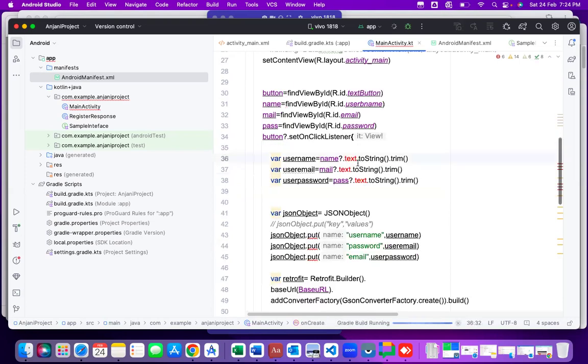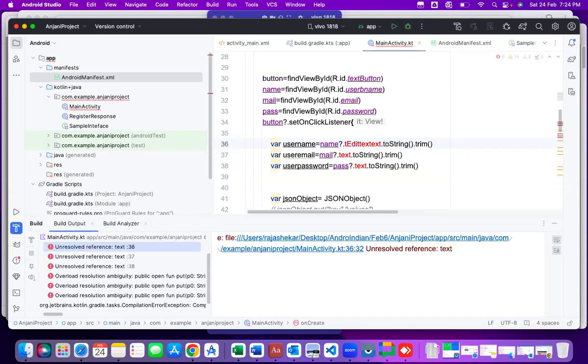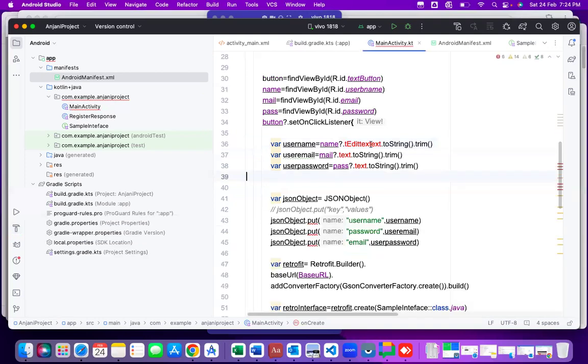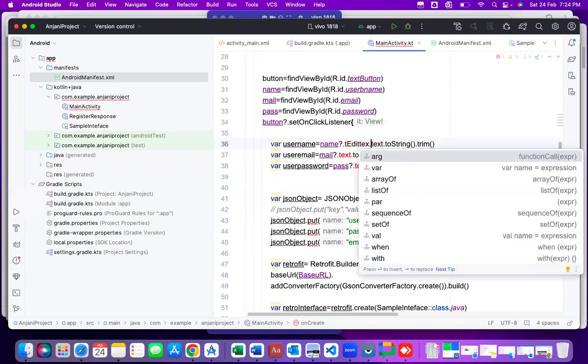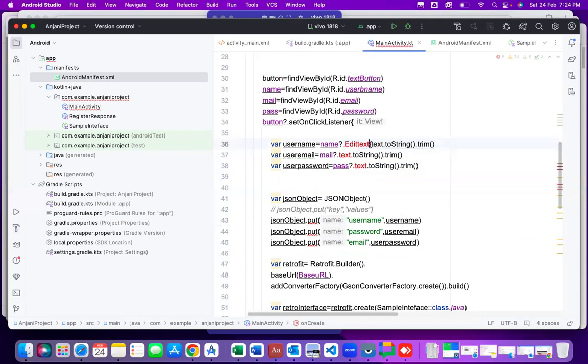Okay. Here we got an issue now. So this is edit text. So previously it was here edit text dot text, right? So edit text dot text. So name dot edit text. Okay. So this we have to add before the text. Right. So I'm running now.